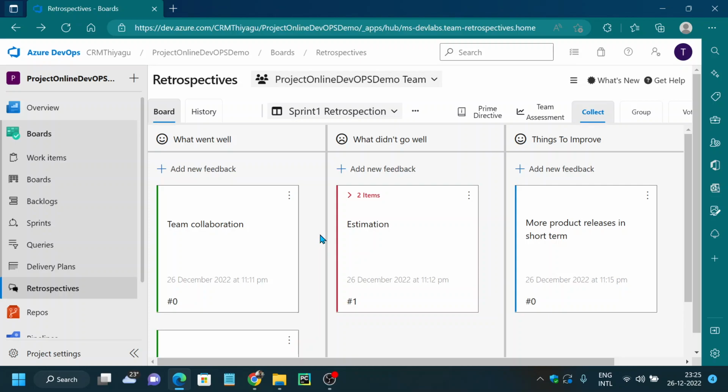Retrospectives are very important for a team to grow and work in a collaborative manner. Believe me, it's very helpful whenever you interact with your team. Whenever you interact with your team regularly, discussing the points that are going well and the points that are not going well, you can definitely see improvements in your upcoming sprints or iterations.